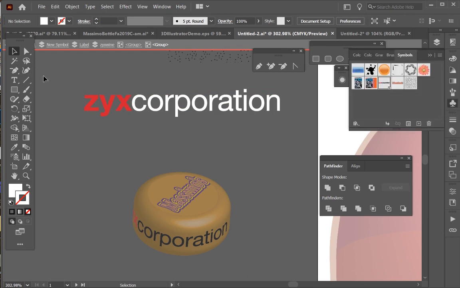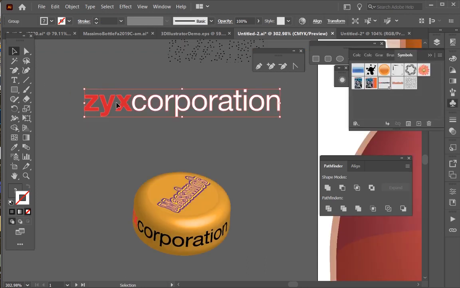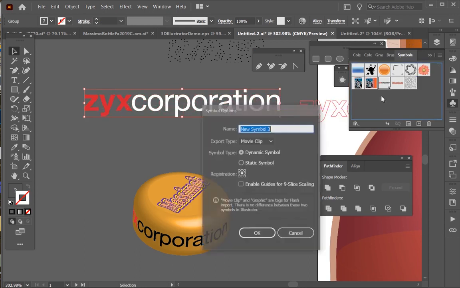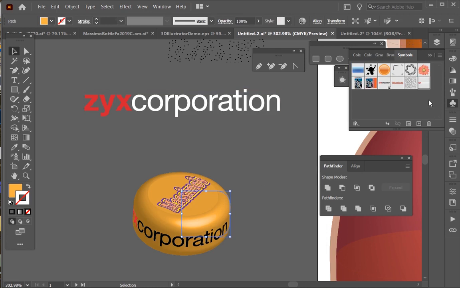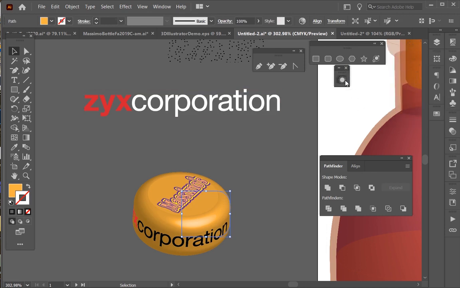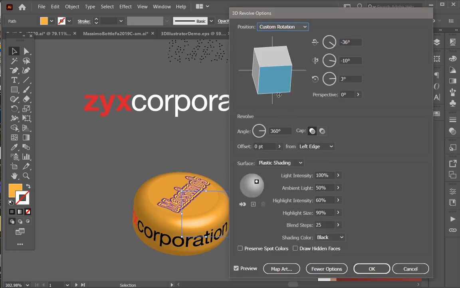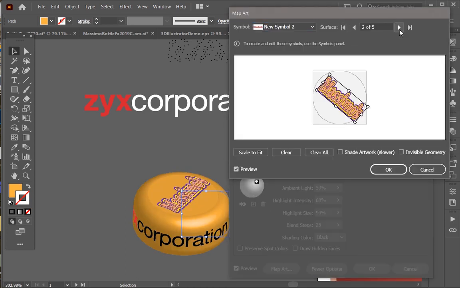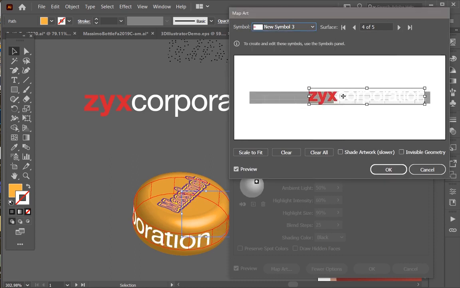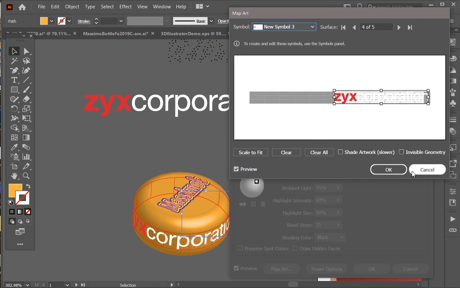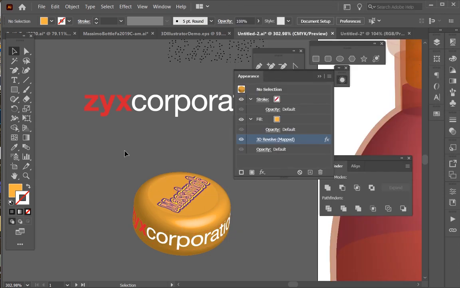Back to my symbol palette. Take this new version of the logo, drag it onto the symbol palette. Say it's a graphic, it's a static symbol. And then I could go back to my bottle cap, and in my appearance palette, click on 3D Revolve, go to Map Art, and instead of this logo, put in this logo. I'll put it right there. It's a little big. I'll hold the Shift key to constrain, scale it down some, maybe slide it back this way so it wraps around there, and that's a bottle cap.